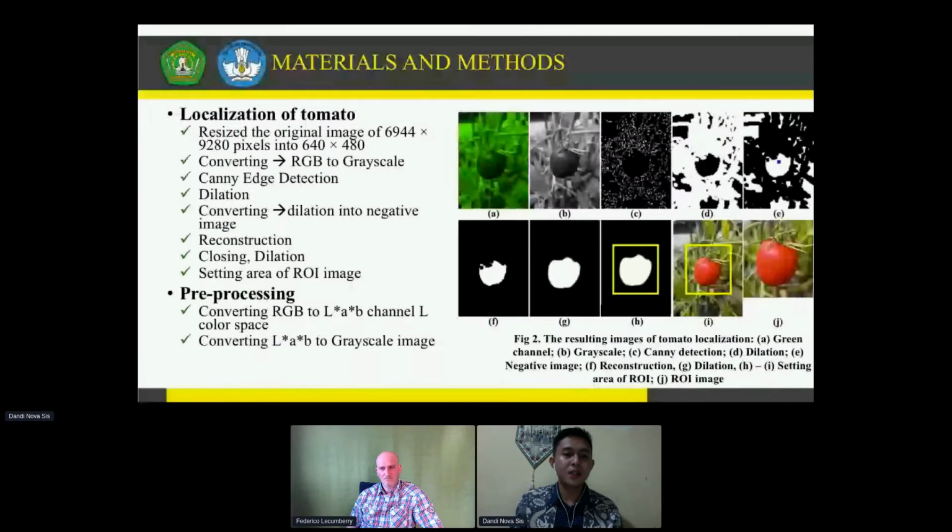Next, localization of tomato. This illustrates the localization of tomato. First, resize the original image from the original pixels into 640 times 480, and then convert the RGB color space to grayscale. We do the segmentation in this localization using edge detection, and then continue to dilation, converting dilation into negative images, and reconstruction, dilation and closing, and setting the area into the raw image.